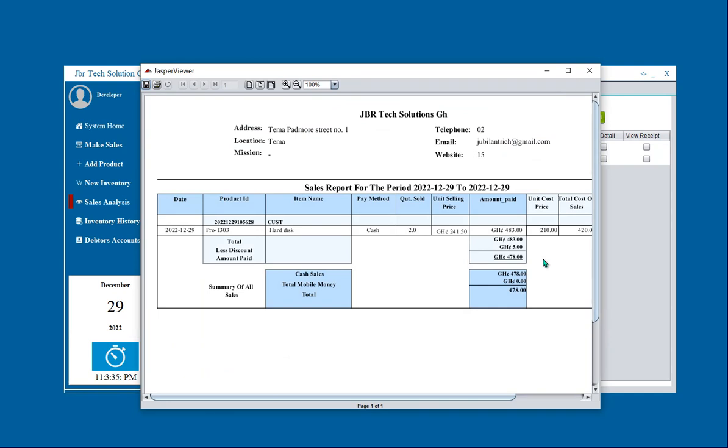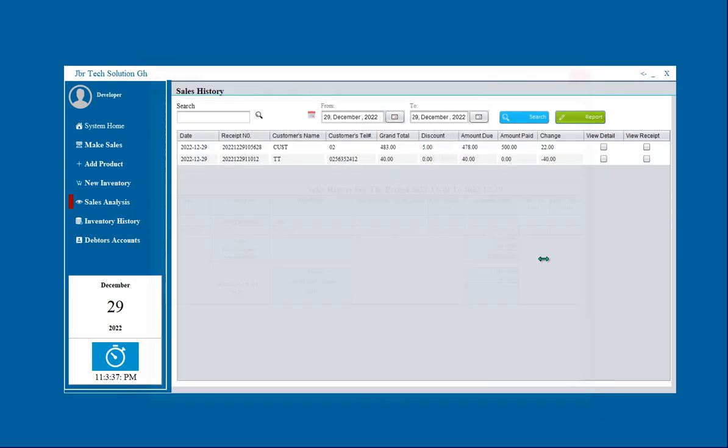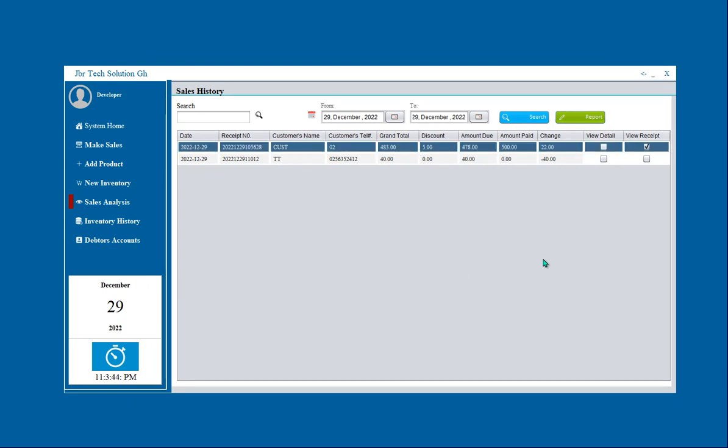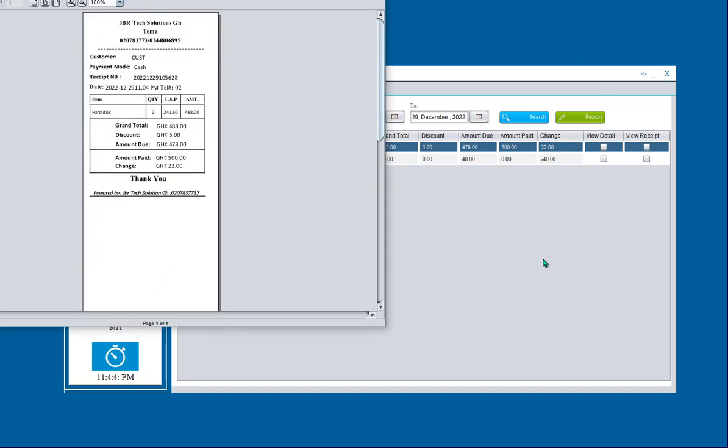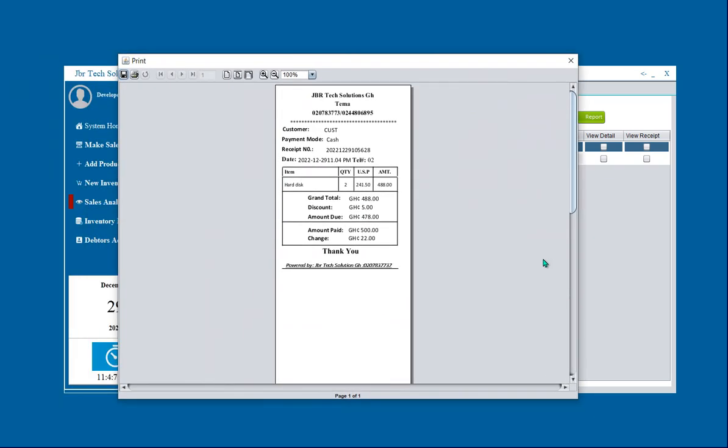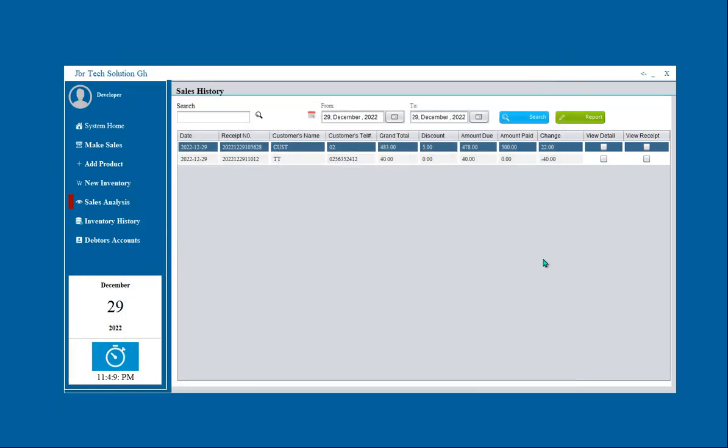Is that clear? Okay, so we can also check on our receipts over here. The receipt I've sold already, maybe the client comes and asks if he can get his receipt back, or you want to cross check on something on the receipt, you can always do that by clicking on the receipt, and then it will come back. You can view it. Yes, that is how it is done over here.